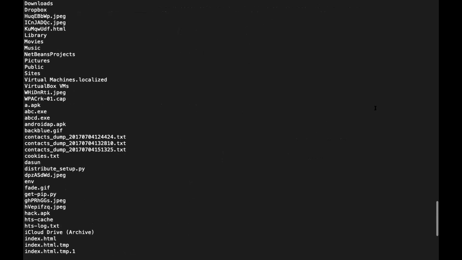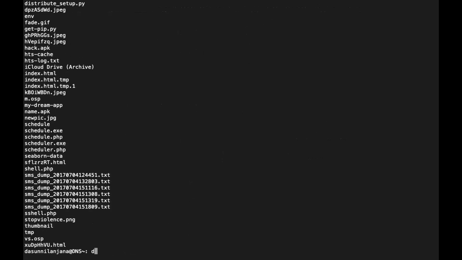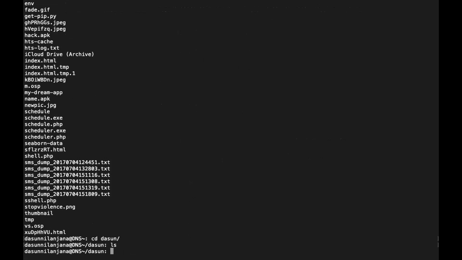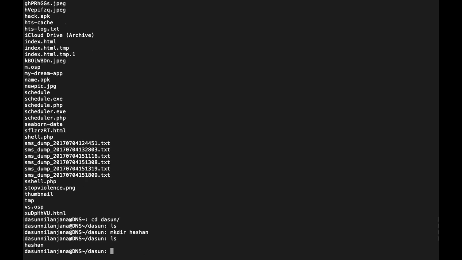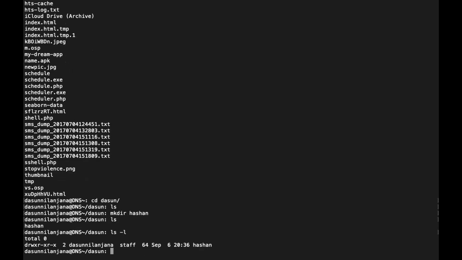Right. There's a folder called Dasun. cd Dasun. It's there. ls. Nothing is there inside this. If I want to create a folder, mkdir, let's say Hashan, then ls, it has created the folder. Then ls -l. Everything needs to be given like this, commands.